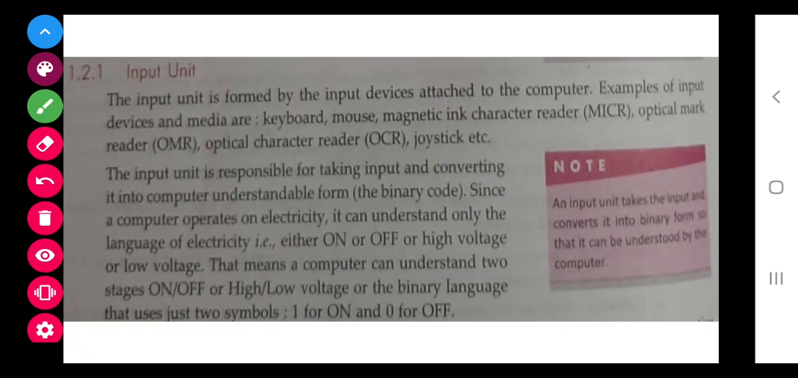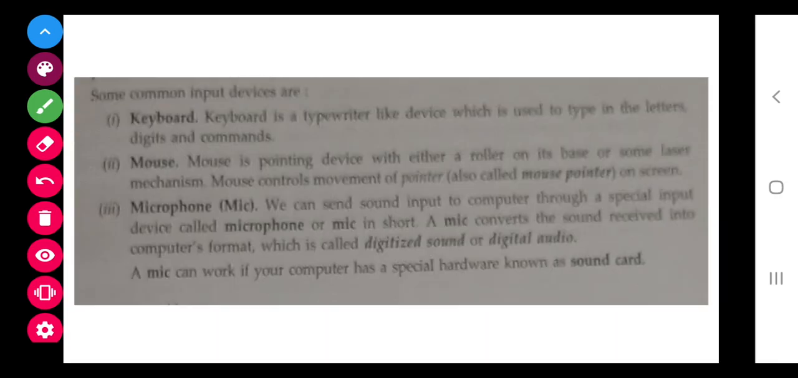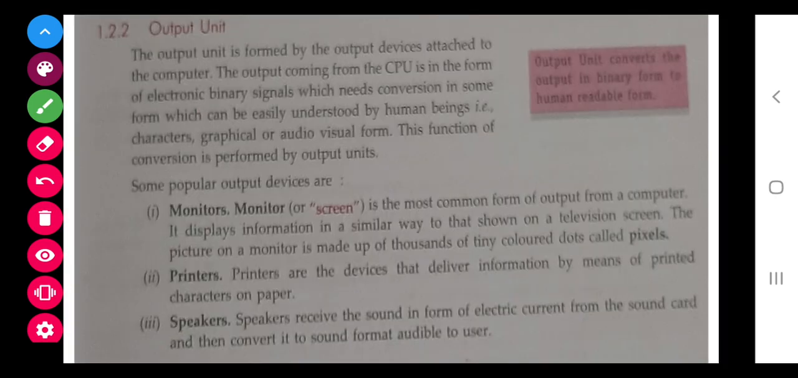Now talking about the input devices, they are used to enter data into the computer. So that is the keyboard, mouse, magnetic ink character reader, optical mark reader, optical character reader, and the joystick. These are some examples of the input devices. Now you can read more about it. There are three common input devices, that is keyboard, mouse, and microphone. Almost in all computers these are available.